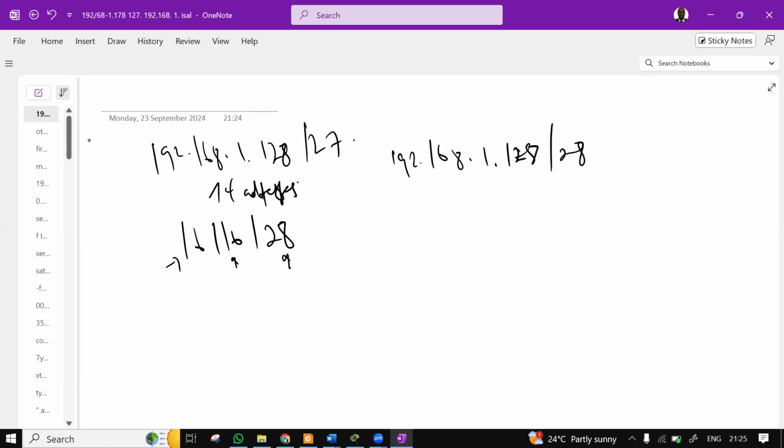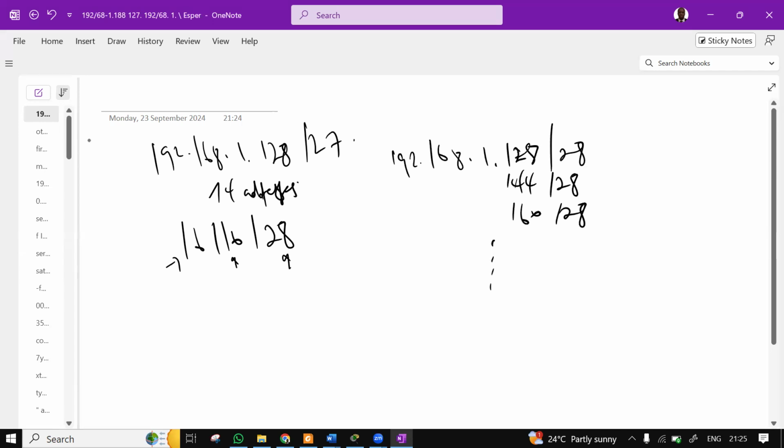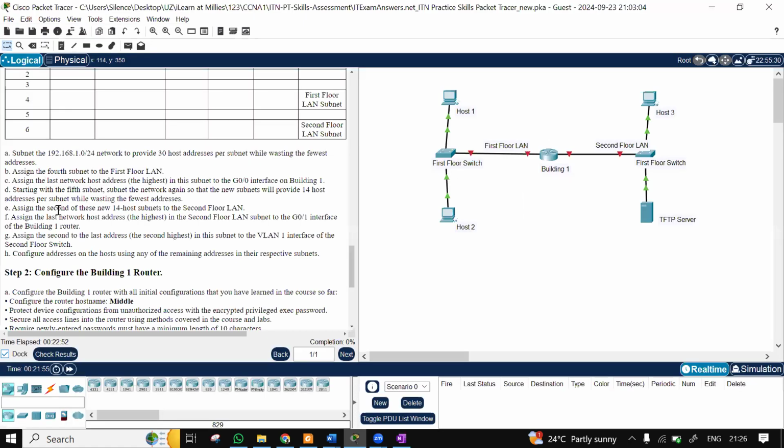The second network I'm going to have, I add 16, 128 plus 16 is 144. 144 plus 16 is 160. I'm not going to go all the way. I think this will be enough to answer my question. So these are the networks that I'm going to have after subnetting a subnet again. All right, going back to my questions, I've already subnetted. Assign the second of these new 14 host subnets to the second floor line.